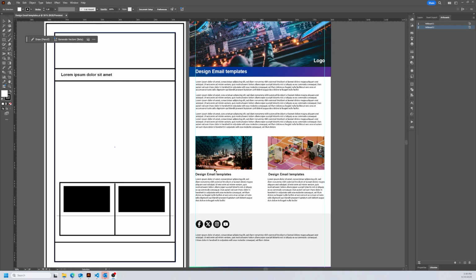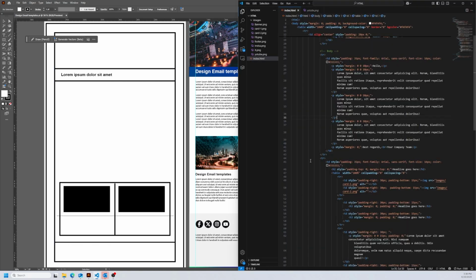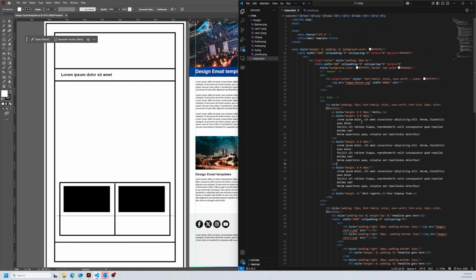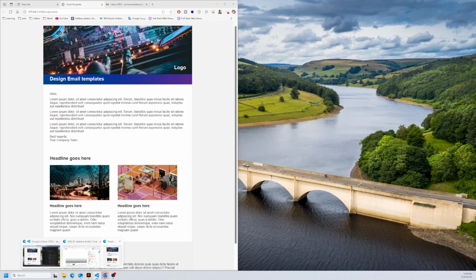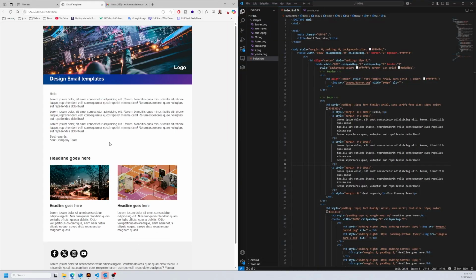As you see on my screen, this is the design that we used, and here we are inside Visual Studio Code. So this is our HTML code, and this is the browser, and this is our development environment. So in case something doesn't work, we can come back here and adjust it.